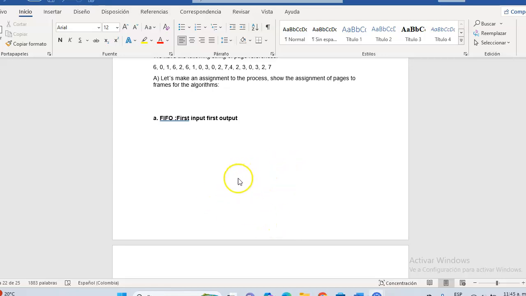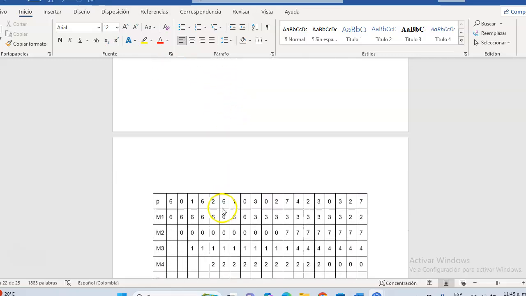Good morning. We are going to explain the algorithms we have to manage memory. To replace a page in the memory, we have 4 algorithms. The first one is FIFO, first in, first out. We are going to explain.